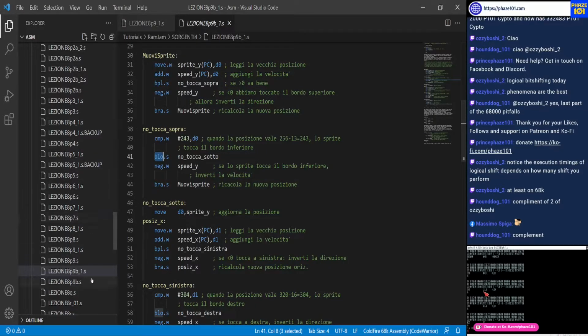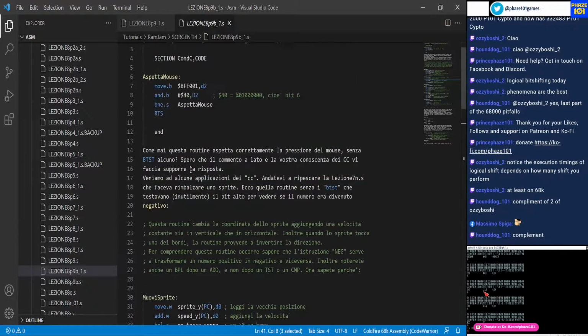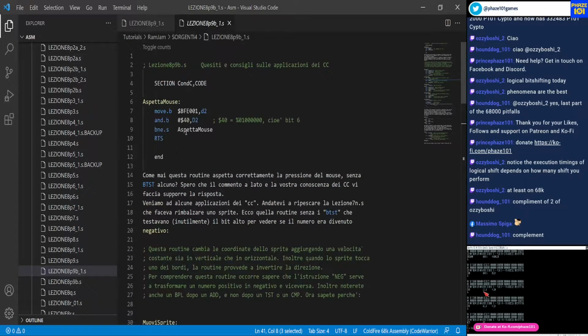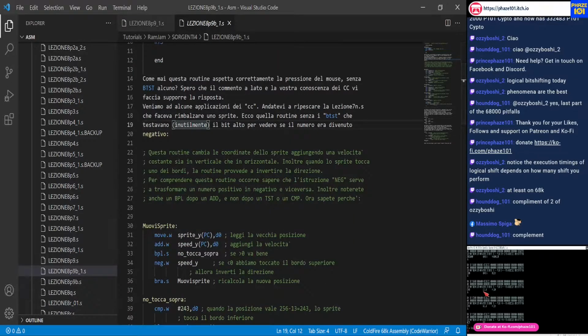So this example 9b_1, I cannot execute it on the Amiga because it's actually full of comments and there's nothing to execute. Here it is waiting for the mouse, so nothing that you will see. You cannot see the flags basically, and it will never exit because it's waiting for me to press the mouse and the computer will not let me. But let's return to the book.